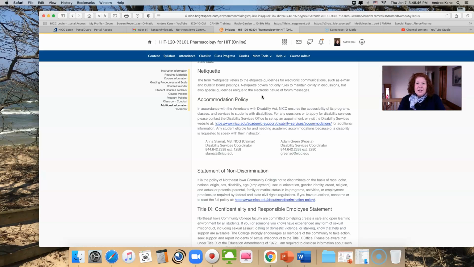Accommodation policy. If you have an accommodation, please, please, please reach out to me so that I'm aware of it and I can make sure Brightspace reflects that for you personally, and that's something that will be confidential between us. If you do not have an accommodation and you're wondering, I wonder if I should be tested for this, or I wonder if I need an accommodation for that, reach out to Anna or Adam. I have met them both, and they are fabulous people, and they will gladly help you through that accommodations process. So don't be shy about that either if that's something that's crossed your mind.